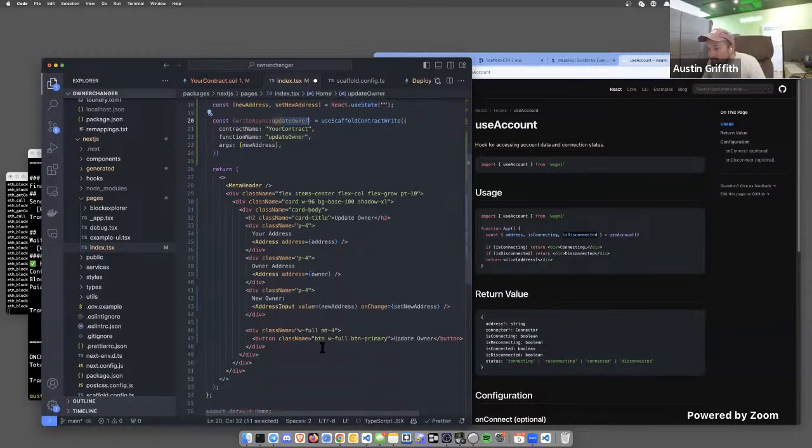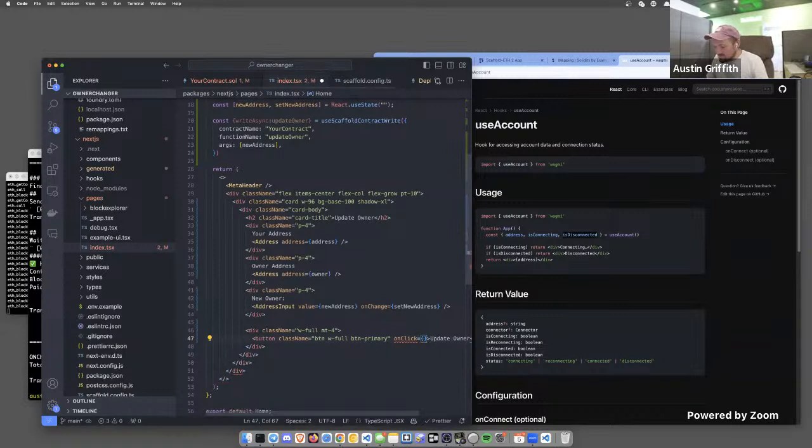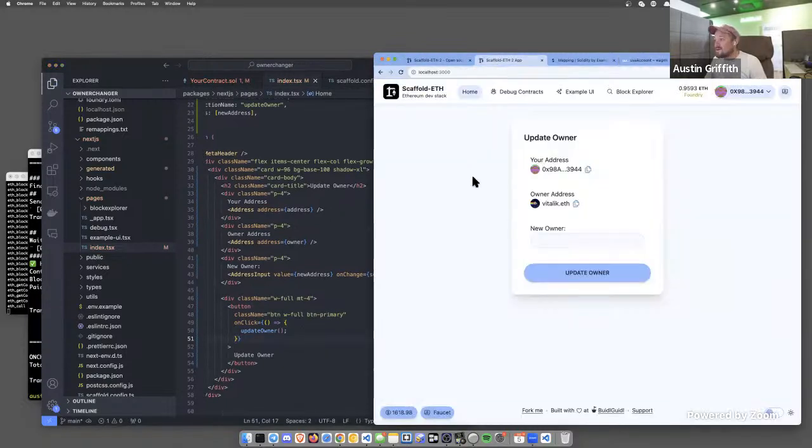And so then finally we need to do an on click over here and then everything should be wired up. On click is going to be equal to, and I'm just going to do an arrow function here and call our update owner. I think we might be wired up. I think we might be set here. Let's see what we have.